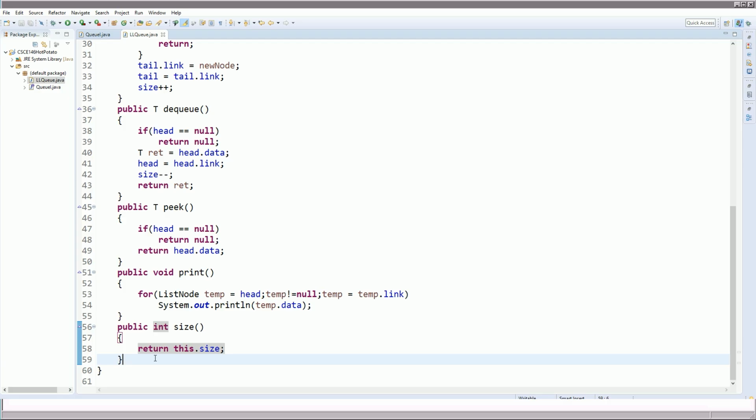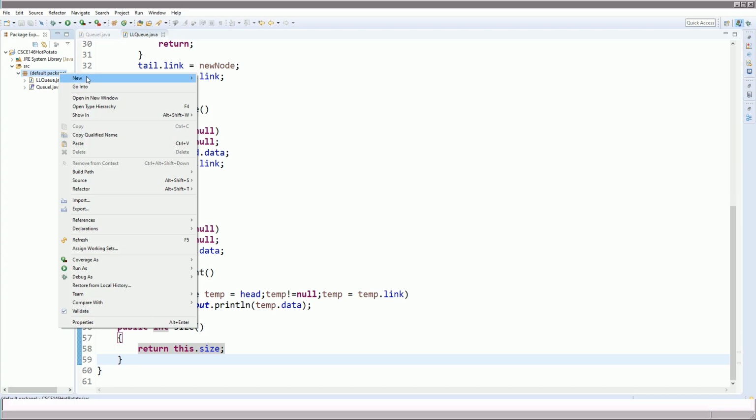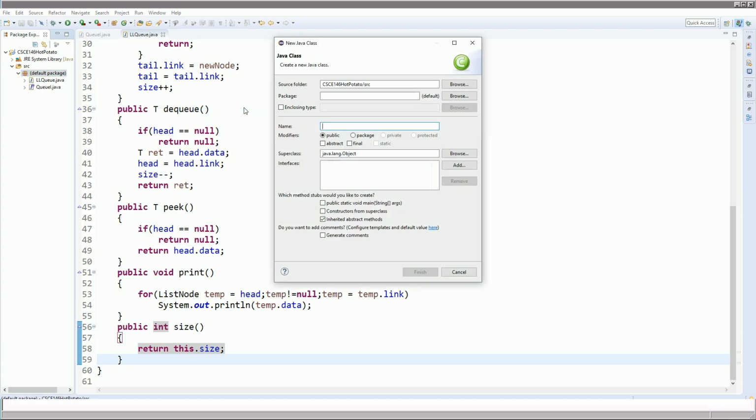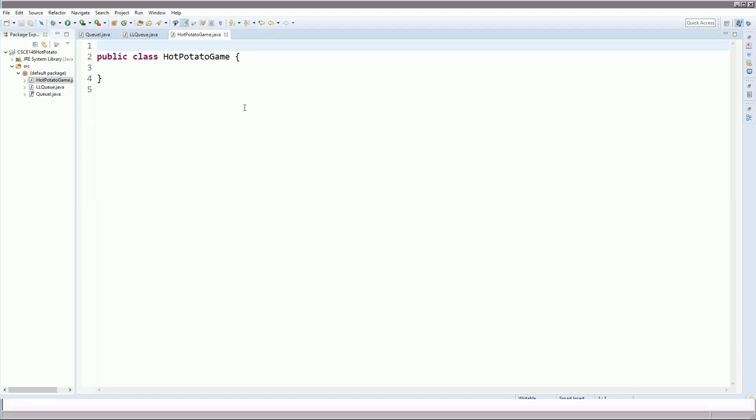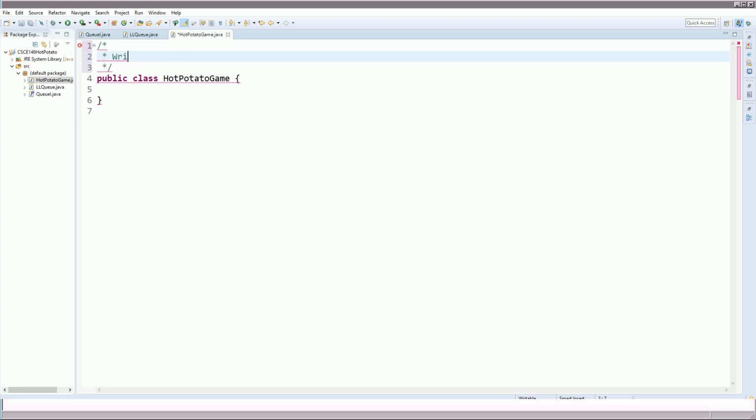The next thing that we're going to do is create the game itself. And after that, we're going to create the front end in order to run the game. Let's go ahead and create this hot potato game. Creating a brand new class. I'm going to name this HotPotatoGame and just create it like this. Also going to put my name at the top here.